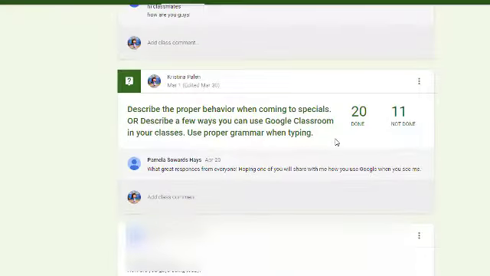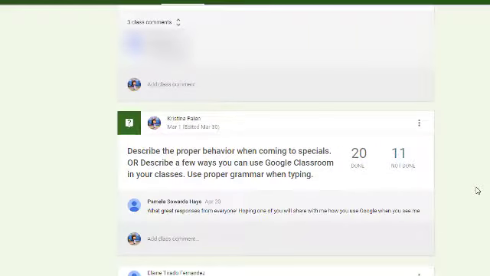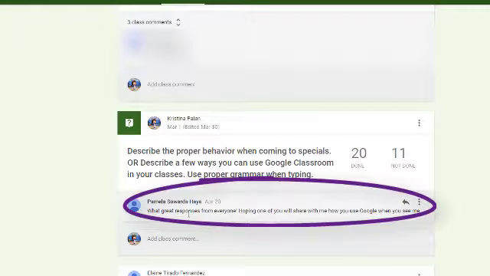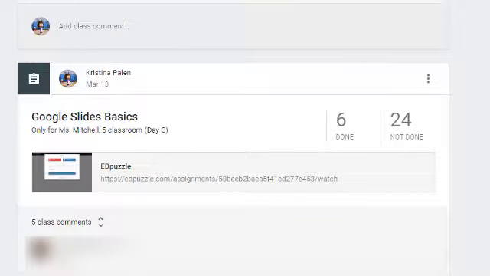This is a post I created to help them learn how to respond to a discussion question. One of my favorite things is, if you see down here, Miss Hayes, that's my administrator. And she's able to get on, and she's able to look and see what the students are doing, and she's able to comment back to the students.